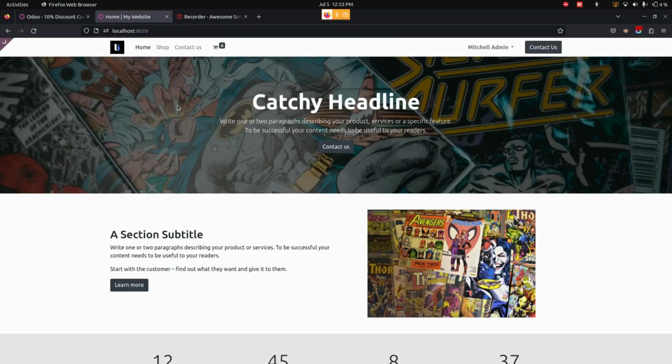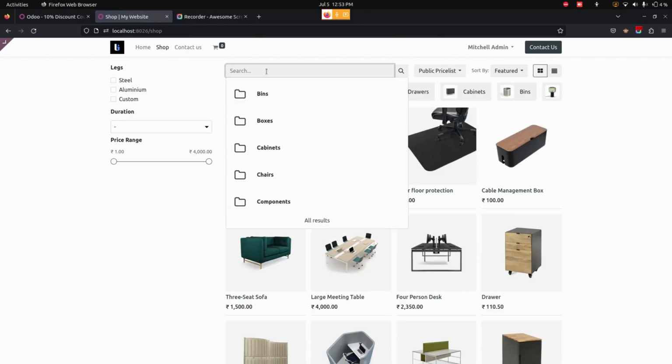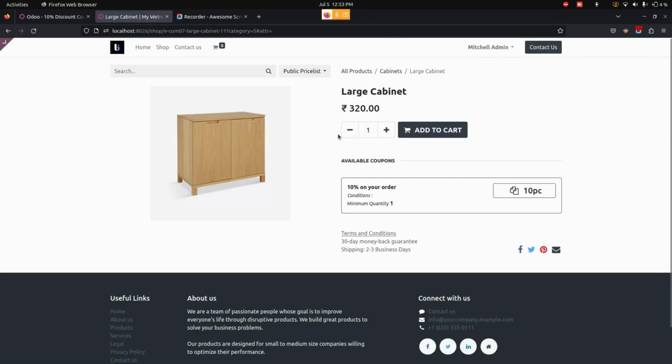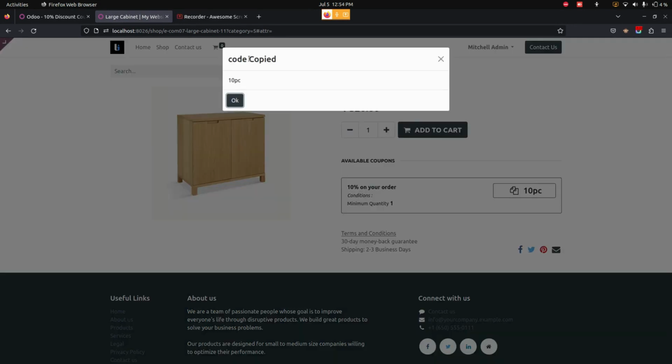Now in the website page, let's get into the shop. Now let's search for the product large cabinet. Okay, so from here you can see, let's get into the product. After installing this module, the user can see an available coupons option right away there in the product form page of the website. Now let's copy this code. You can see the code will be copied.